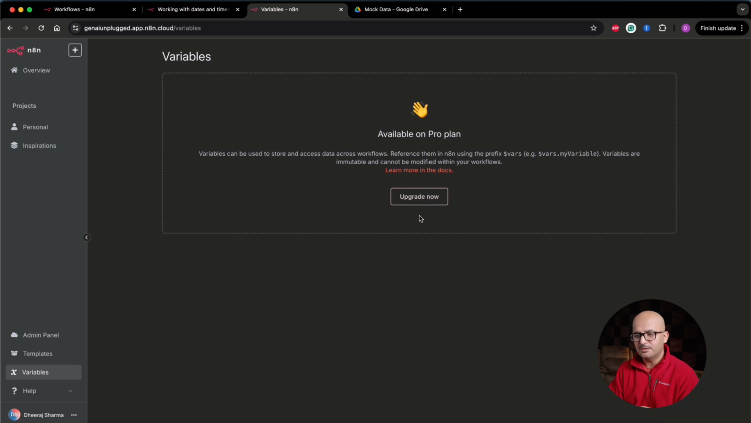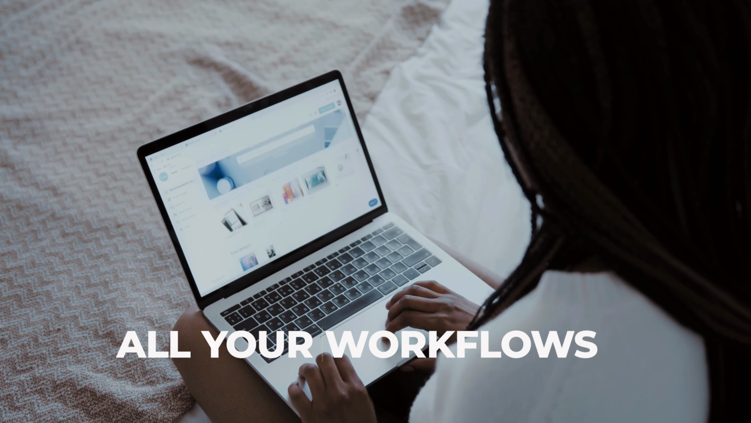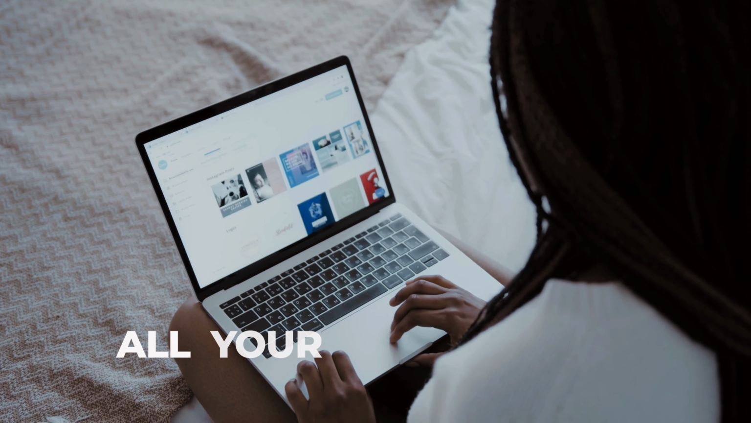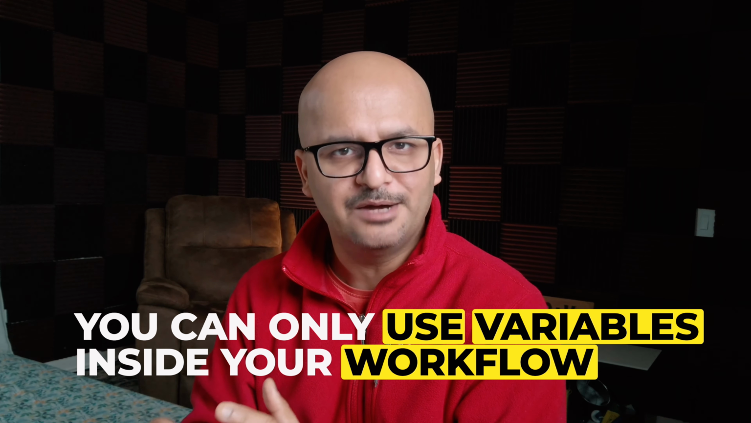Now the next option is variables. This is available on the pro plan, and where variables help you is that you can create some variables that you want to use with certain values across all your workflows. You can create global variables over here, and these variables can be used across all the workflows, not just one workflow but all the workflows. As of now, because we are on the starter plan, we can only use variables inside one workflow. Whatever variable you create inside a single workflow cannot be shared across workflows. So this option lets us do that. If you really need it, opt for it, otherwise you don't need it.